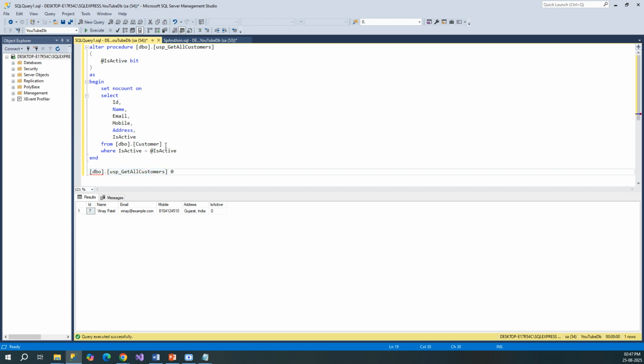Now in some places you may need both. So what should we do? In that case, just mark this as an optional parameter, and enhance this where condition using coalesce.